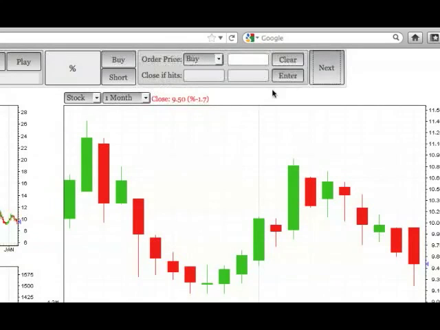The other way to enter and exit a trade is using the order panel. You can place an order to buy or short the stock at a certain price. If the stock hits that price at any point in the day, then your order will be executed at that price. You can also set exit prices using the order panel. For example, if the stock drops, you might want to exit the trade.